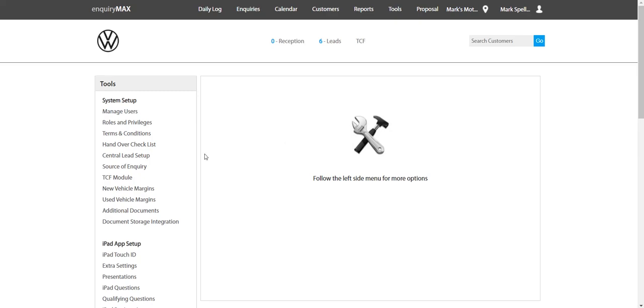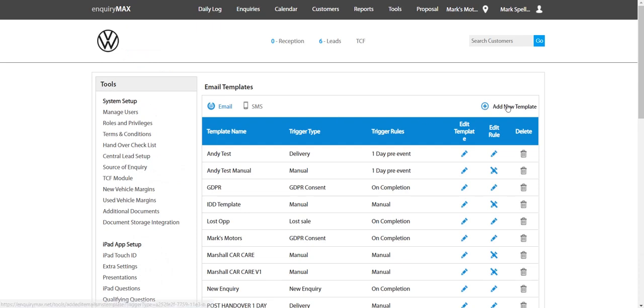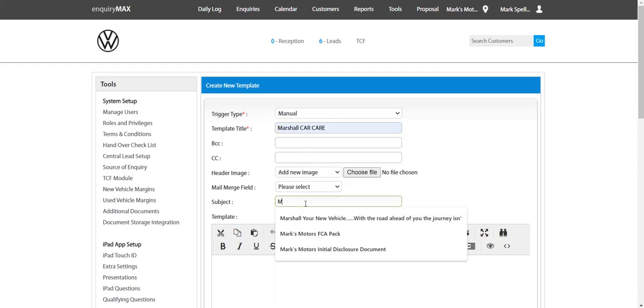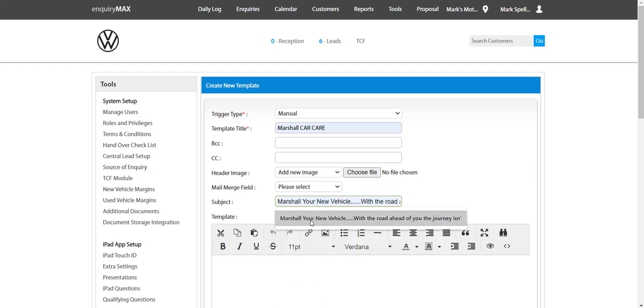So I'm just going to go down in Tools to SMS and email templates. We choose our template first of all, and then we're going to add a new template. This one is called Marshall Car Care, and then we need to put in a subject line, so when the customer receives the email, it has a relevance to what is within that email. So we pop a subject in.